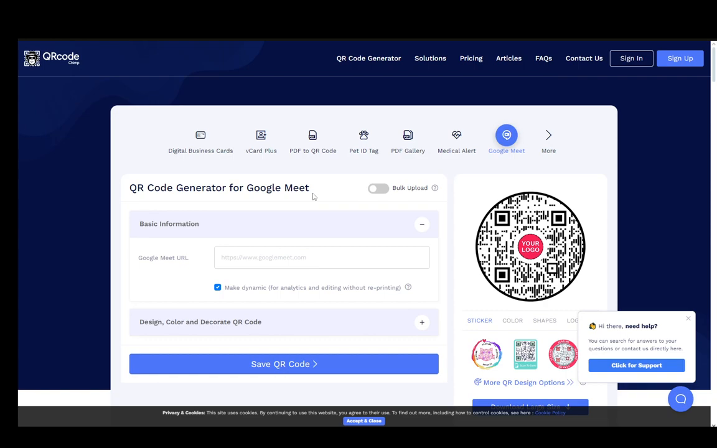In this video, I'll be explaining to you guys how you can create a QR code for your Google Meeting. So let's get right into it.